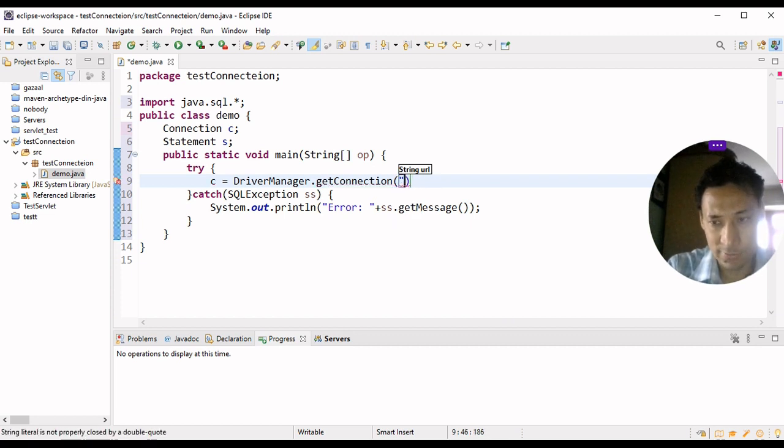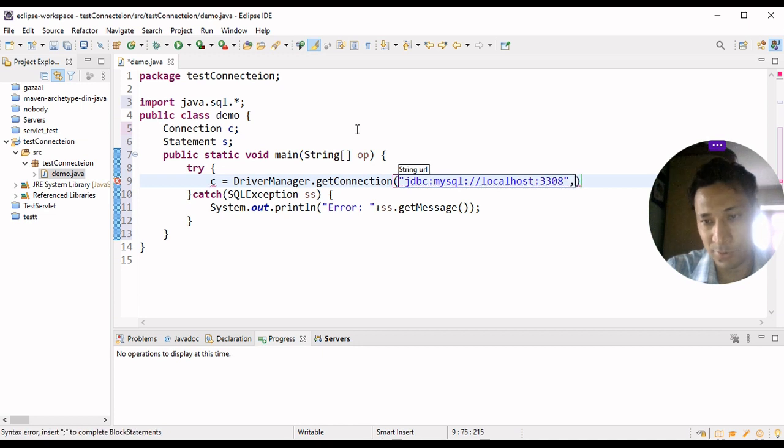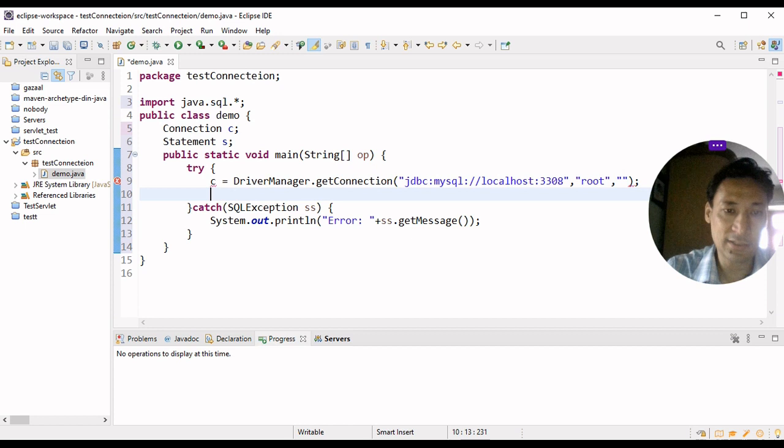First we have to pass the driver of MySQL: jdbc:mysql://localhost. In my computer I have set 3308 as the port number for MySQL, but by default the port number for MySQL is 3306. You can change it to 3306, no worries. Now username is root, then password. In my case the password is empty.